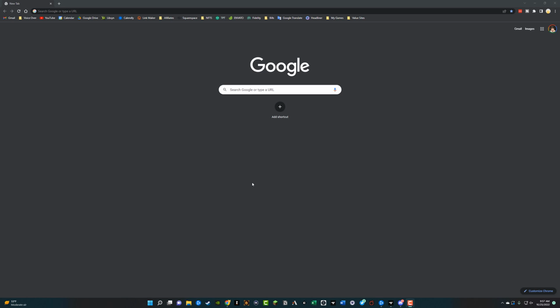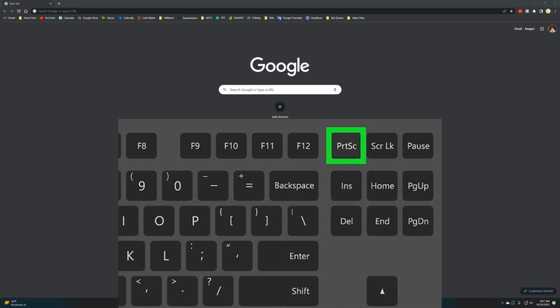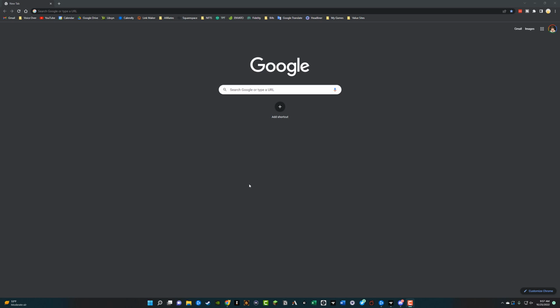The first way of doing this is just navigating on your keyboard to where you see something that says Print Screen. It should say PRTSC. It may be different on your keyboard depending on the size of it. Maybe it says PRSC or PRNT. Either way, wherever you see that key, if you just press Print Screen, it'll go ahead and copy the full screen right here.